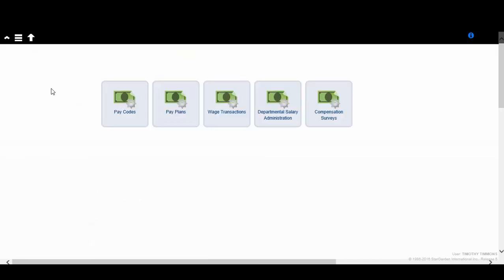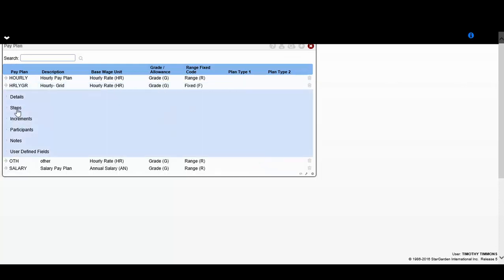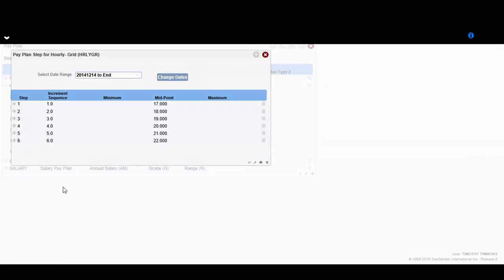So once we have our pay codes defined, then we can look at our pay plans. These are the actual salary amounts that employees earn. We define them by step records. We have two different kinds of step records. A fixed step, which is where there is one value per step, or we can have a range where there's a min and a max, and we negotiate the salary somewhere in that range.